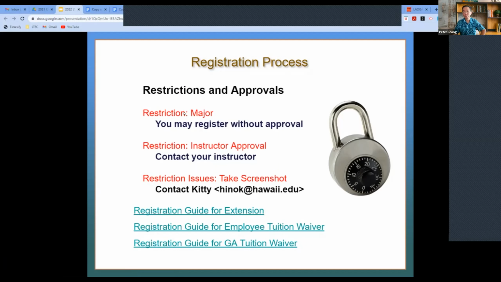If you don't understand this, just a quick review. There might be restrictions. Registration is restricted to major, which means if you are an LTAC major, you may register without approval. If it says restriction instructor approval, then you have to contact the instructor. This happens typically for our elective courses, where we want to make sure that the students who come to electives are appropriately prepared.